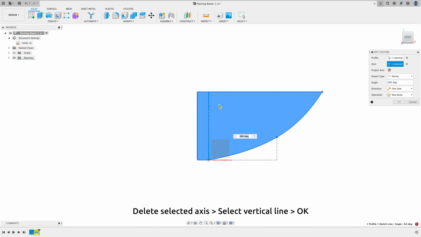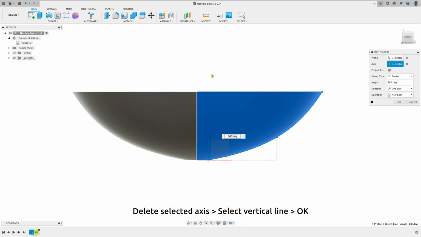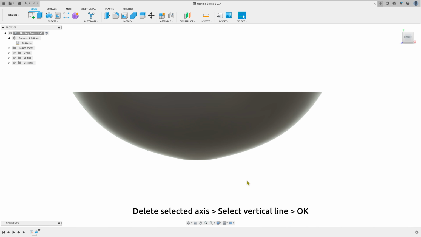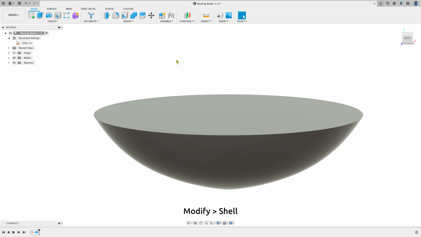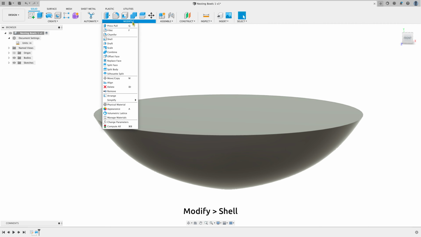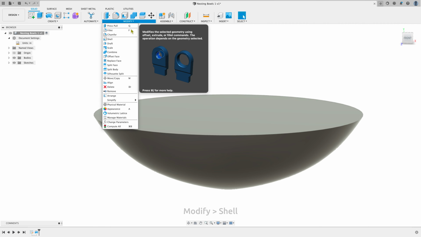Remove the selected axis and then select the correct vertical line. Once you get the new preview and everything looks good, select OK. Rotate your bowl to see the flat bottom. To hollow out the inside of your bowl, you need to use the Shell tool. Select Modify and then select Shell.